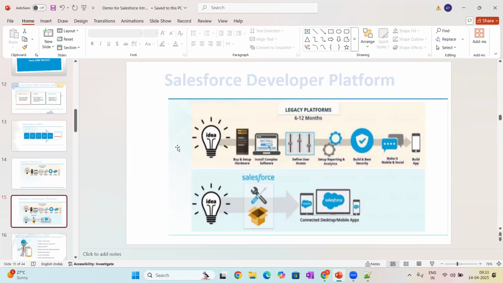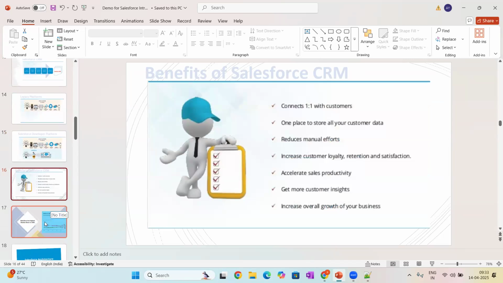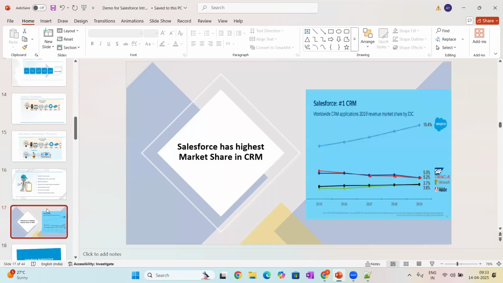If we get an idea, how much time it will take in legacy platforms, and how much it will take in Salesforce. These are all the major advantages that we have in Salesforce. And what are the benefits? As we have seen earlier, it's a multi-tenant architecture, and it will reduce the manual efforts. And we can connect with the customers very easily, one on one. We can interact with them, and we can increase our sales productivity also. All these things are major advantages that we have.